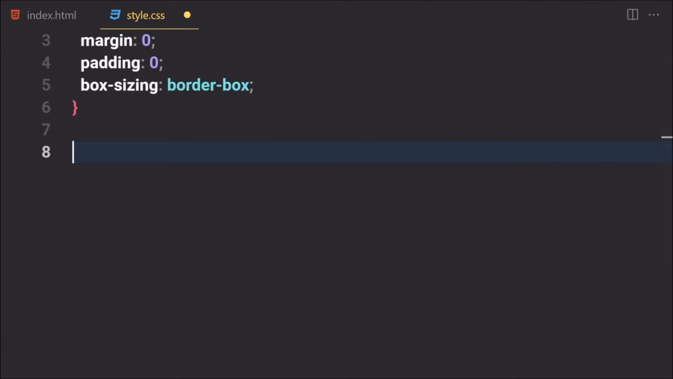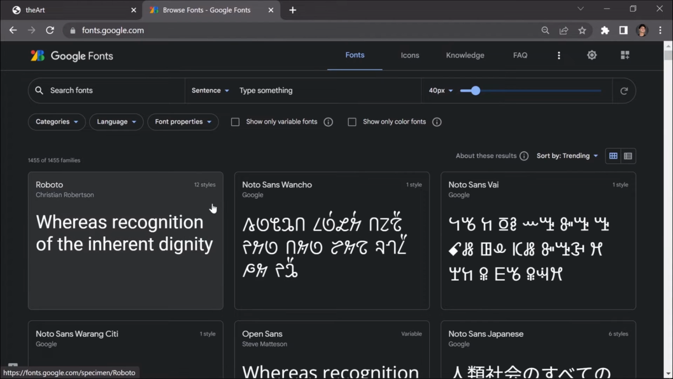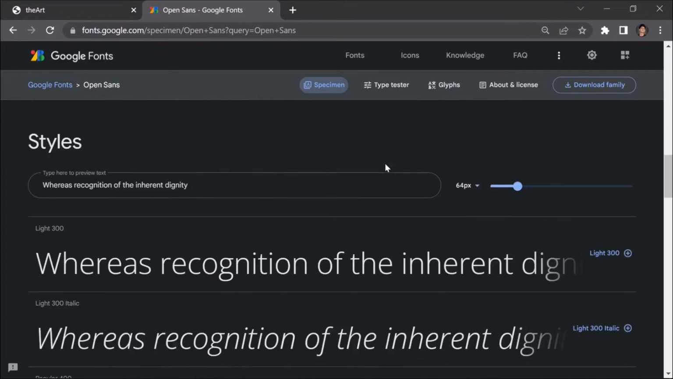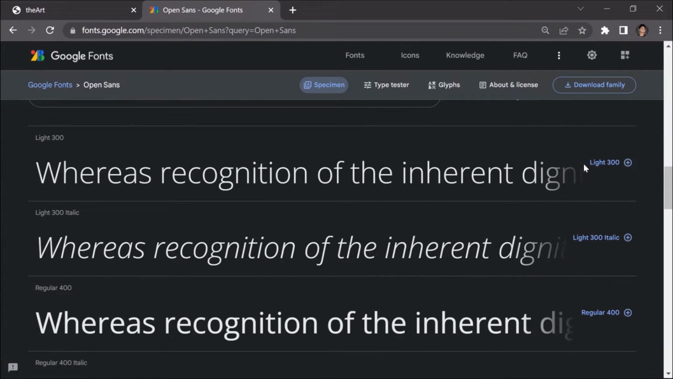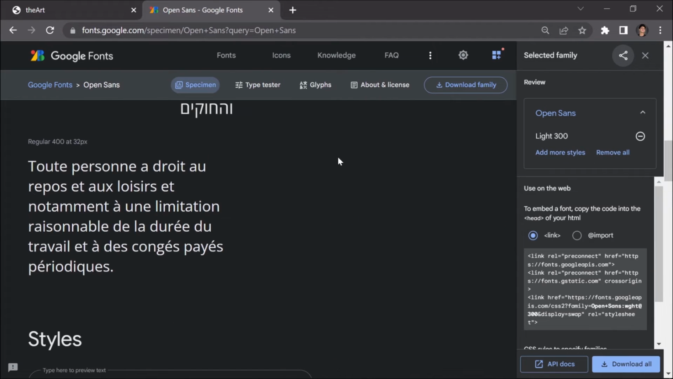Alright, so what else do we have to do? We have to go to our fonts.google.com site, and here we have to grab a few fonts. The first font we are going to be getting is something called Open Sans. So I'm going to just search for Open Sans. So let's just click on this one and get the font weight of that is like 300 font weight. Alright, so I'm going to just select this first one, not italic version, but just a regular version.